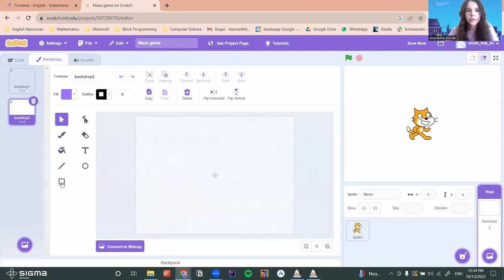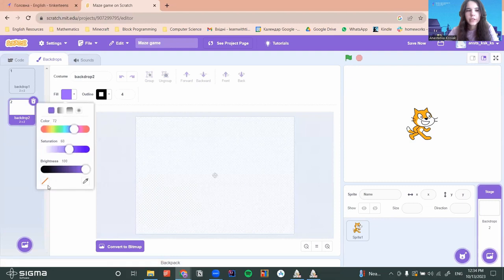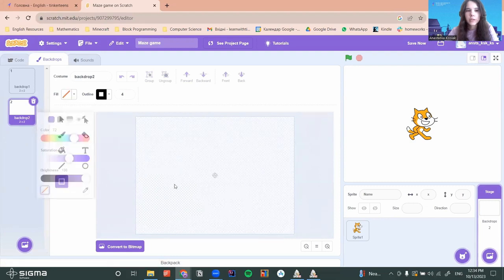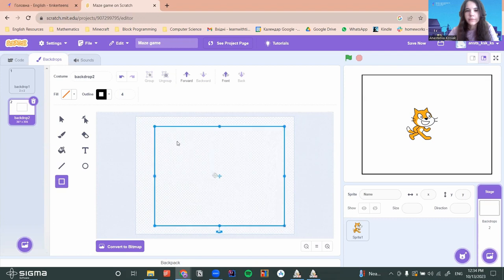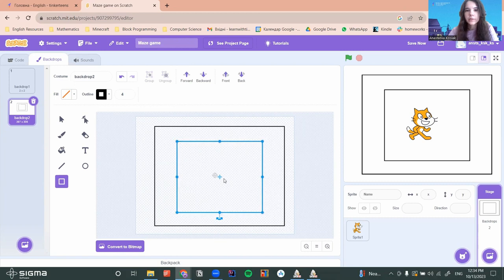So I will choose a rectangle shape, and as a fill, I will just select a line. And let me draw one square, then another square inside of the first one, and then another square, which is going to be a little bit smaller. Great. So these are the 3 squares. These are the walls of the maze.